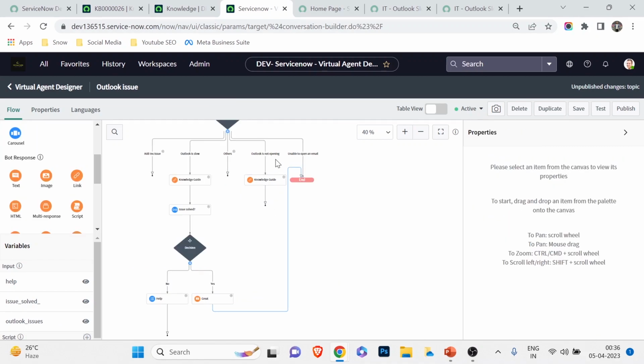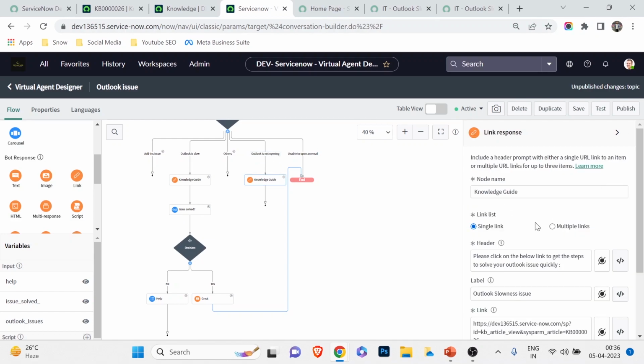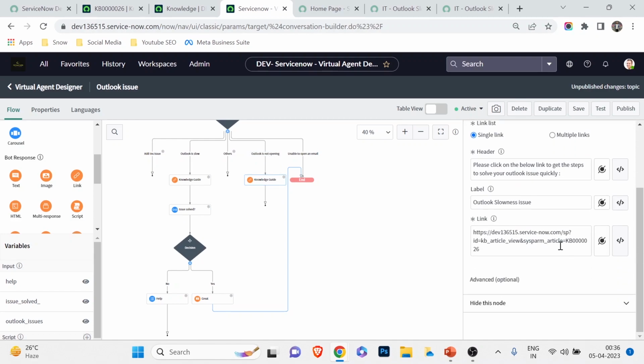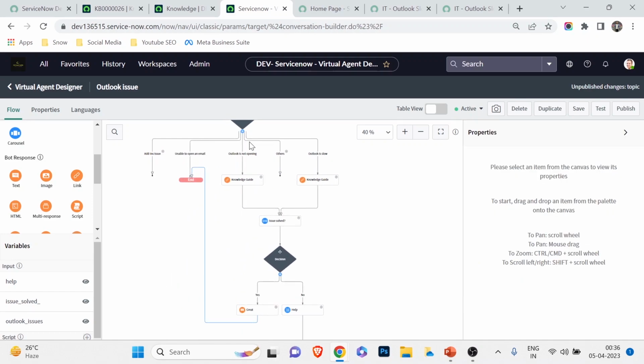Okay, so I've configured this for the Outlook is not opening section. In the same way I've given the other article permalink. So now what I'm going to do is that I want the same thing, right? Confirmation whether the issue is solved or not, and then all these steps. So I'm not going to do that again. I'm going to drag this arrow and attach it to here. So for both cases, it would ask the same question after displaying the knowledge article. And then based on that, I would choose what options I'm going to choose.